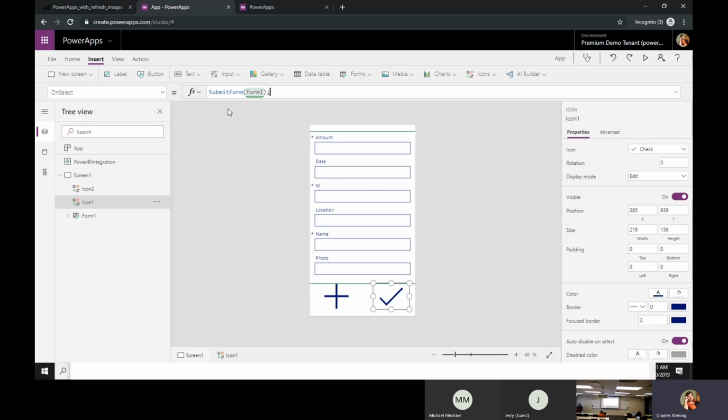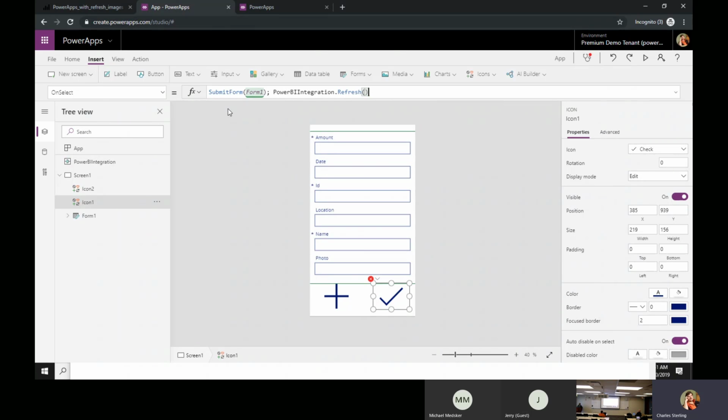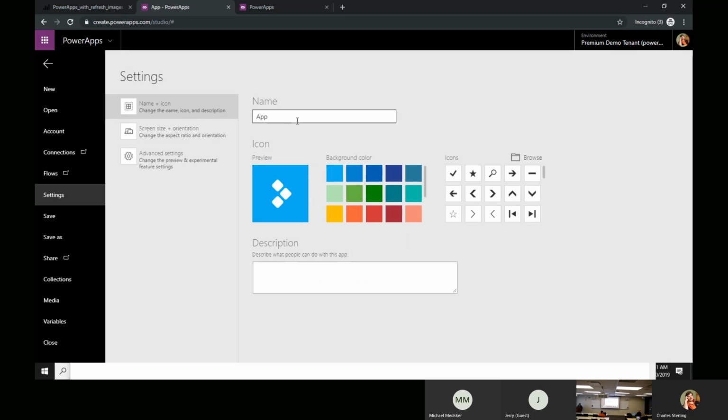Okay, and the next one here is I can go ahead and say, now that I've submitted the form, I want to refresh my report. So if I go out and say Power BI integration, you'll see there's a refresh object, and I can go ahead and ask it to refresh it. Okay, let's save this.